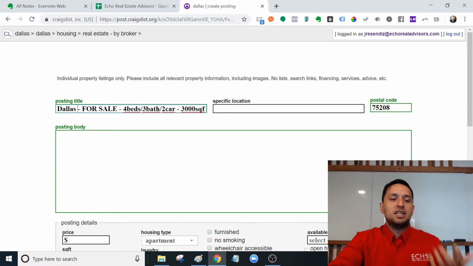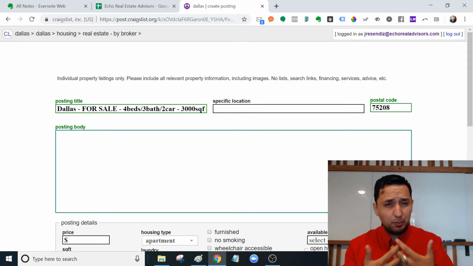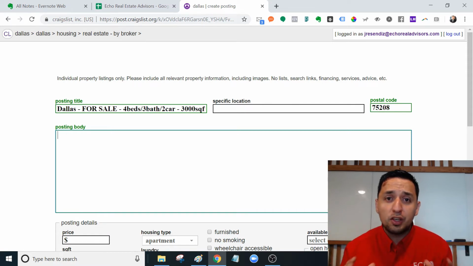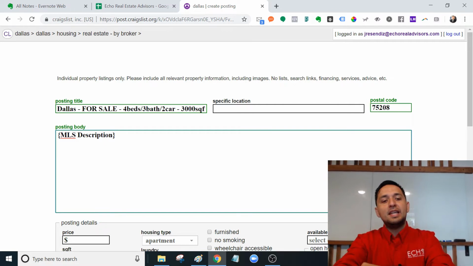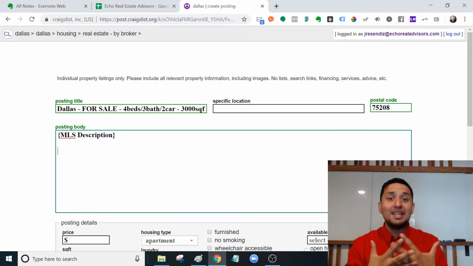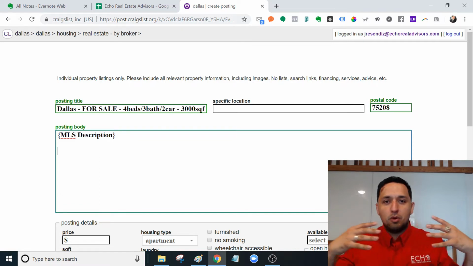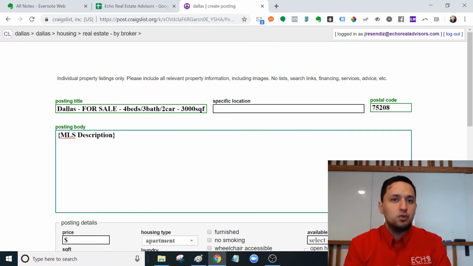And in the posting body, if you're pressed for time or don't want to come up with something different than what you've already put on your MLS, then just put your MLS description here. Okay? Now, this is where you get around the lead capture part. If your CRM or whichever company you use for your website builder gives you a single property website, then use that here.